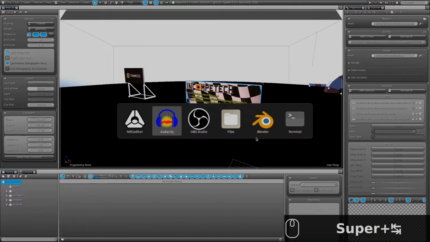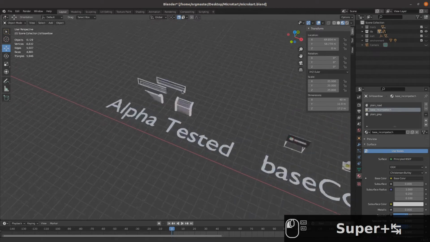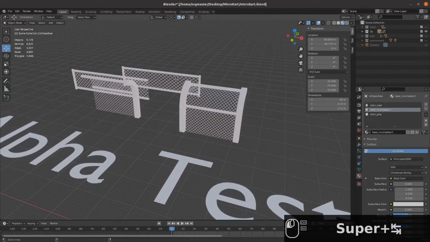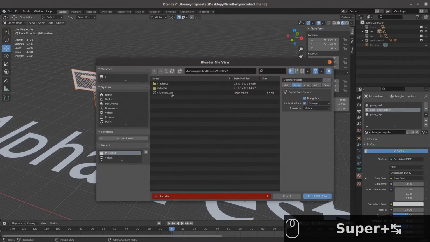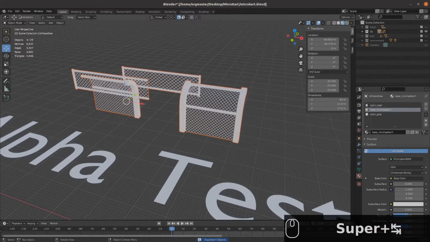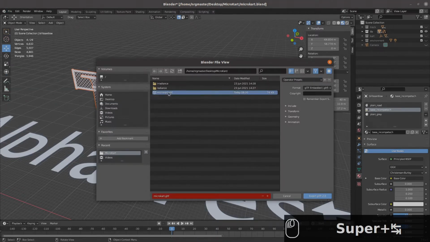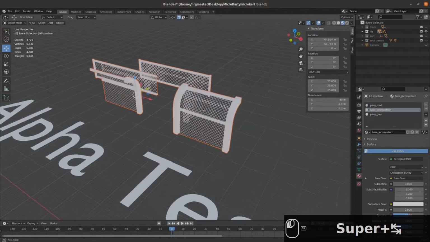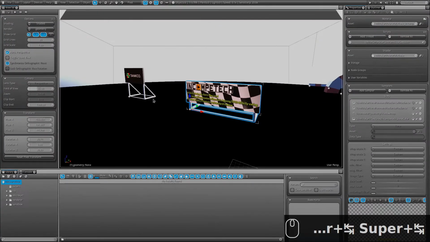So I'm going to jump back into Blender and head over to my alpha tested objects' material here. I am going to select them all. I am going to go under File, Export Collada, just as we did before. And I'm also going to export a GLTF to extract back the roughness and metallic value. I am all set. I am going to jump back into my engine editor.